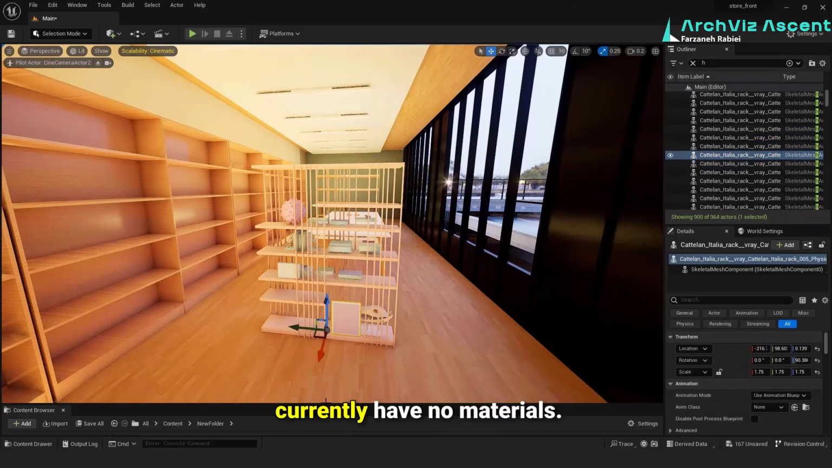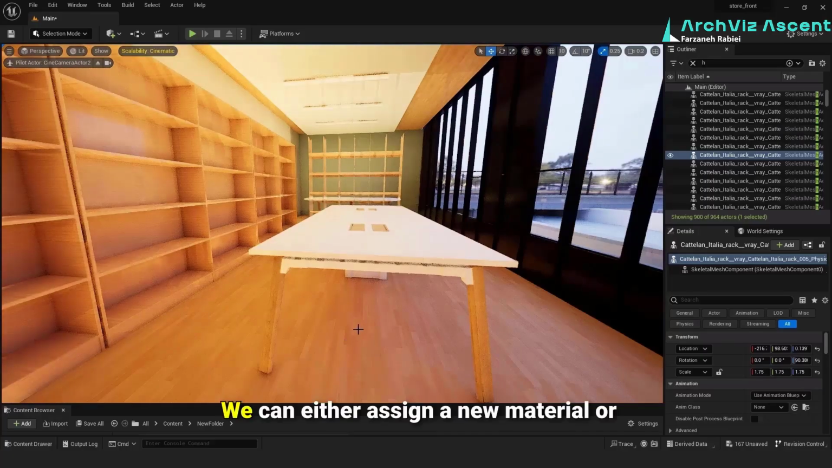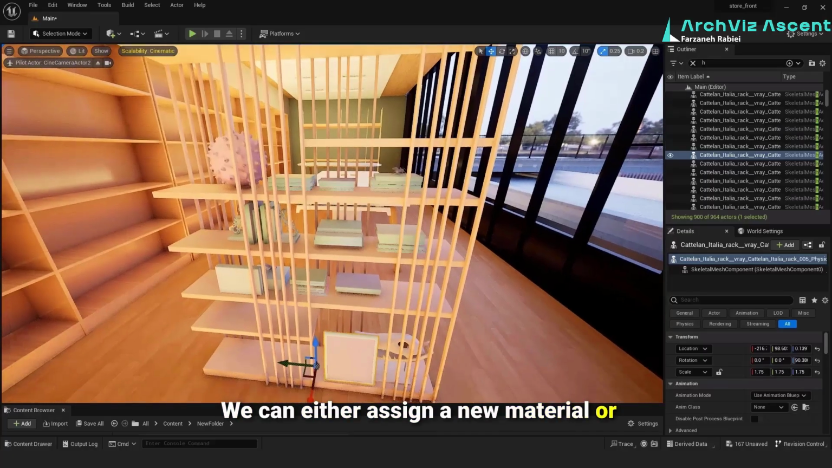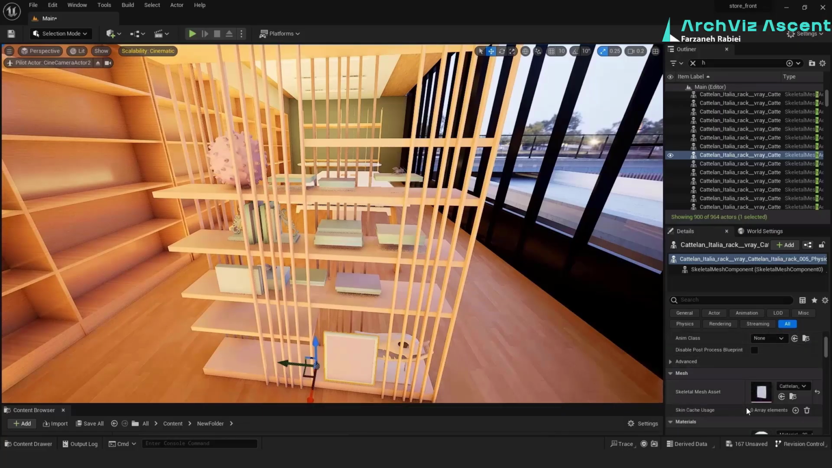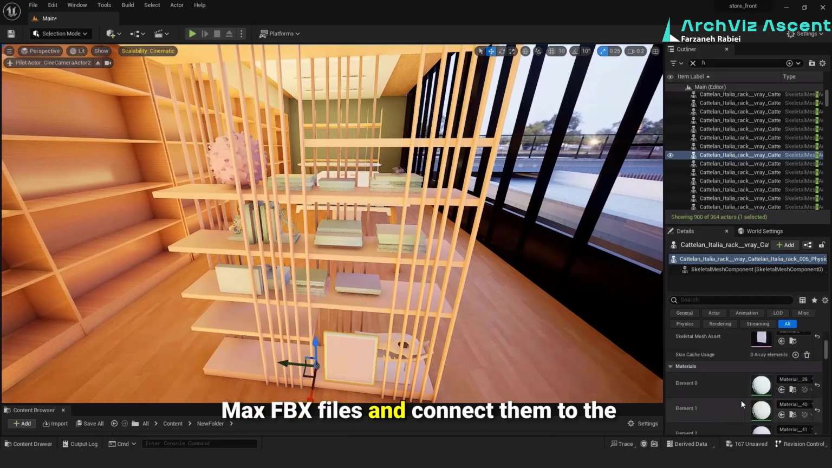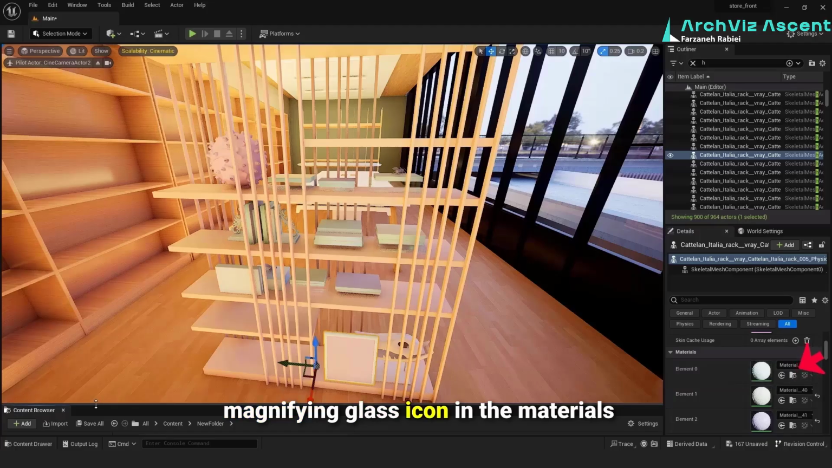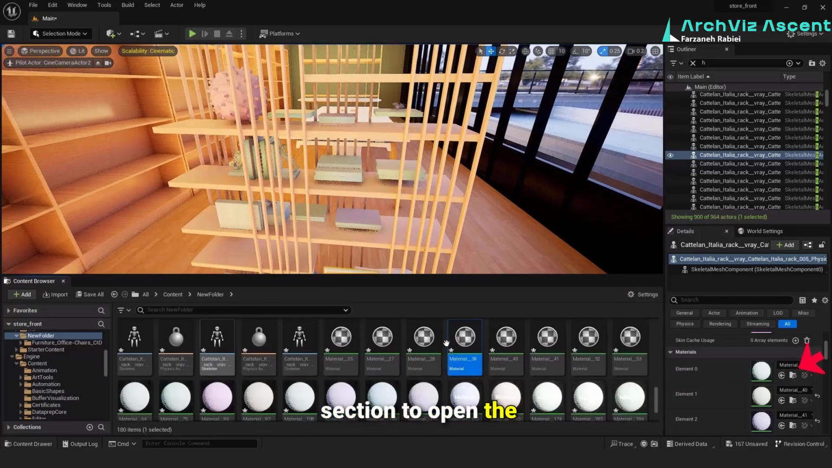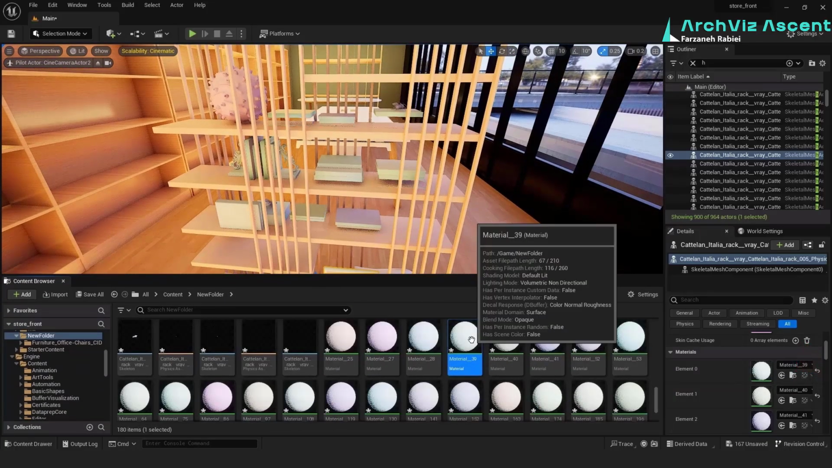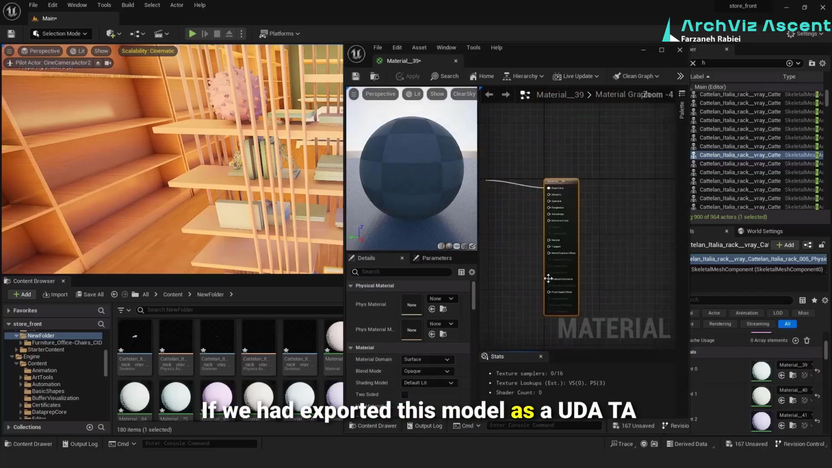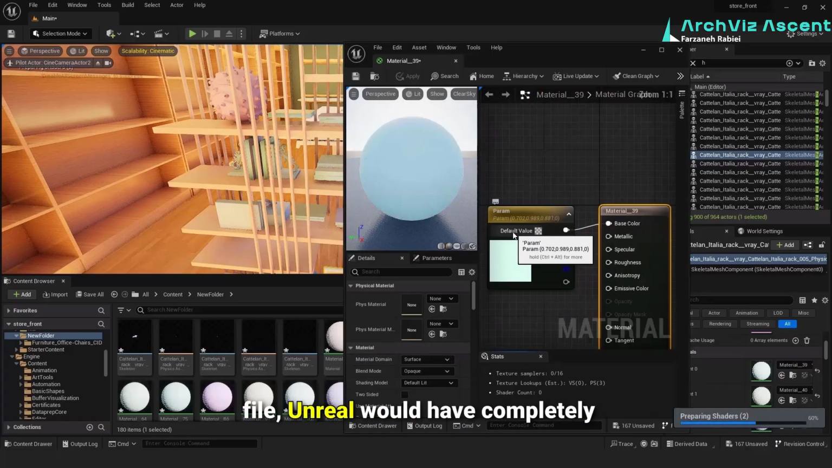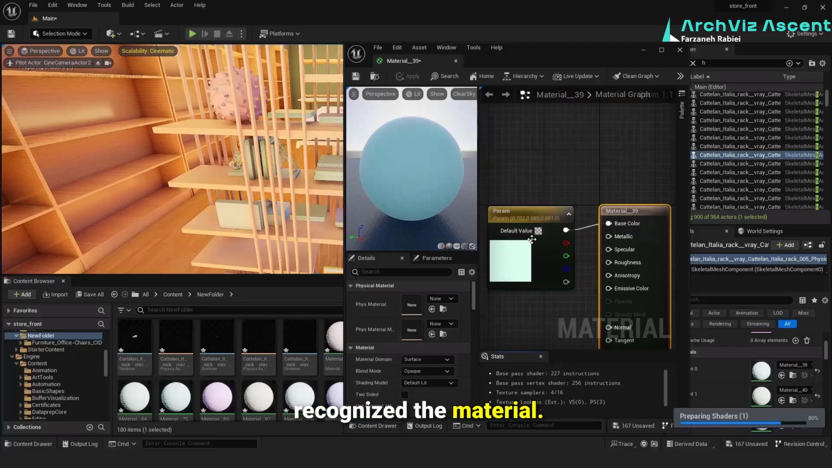These objects currently have no materials. We can either assign a new material or find the original materials maps, which are usually packaged with 3ds Max FBX files and connect them to the base color of a new material. We'll select this book and click the magnifying glass icon in the Materials section to open the material currently assigned to it. If we had exported this model as a Datasmith file, Unreal would have completely recognized the material.